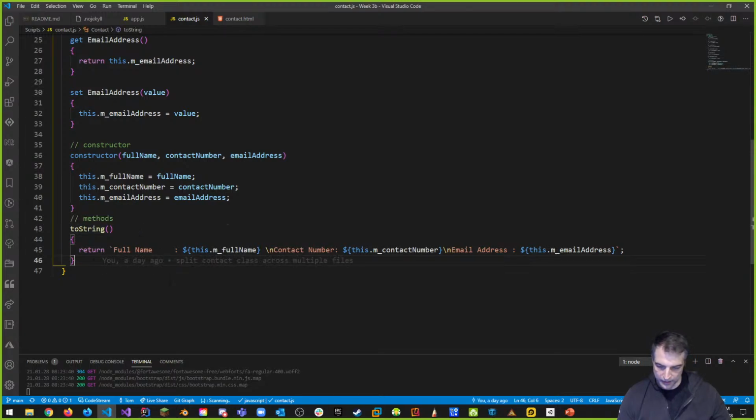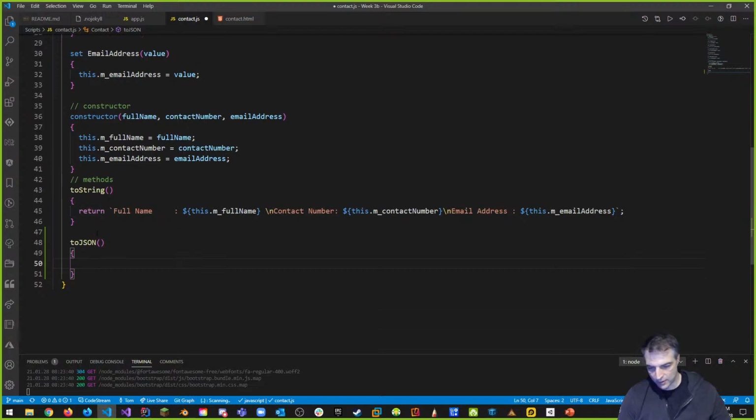What I want, other than the toString method, is a couple of additional methods. I'm sitting in the contact.js file, which is where my contact class is. That's where I'm working right now. I'm at the bottom of the file, and I'm going to add a couple of empty functions that I'm going to fill in later. One of them is a toJSON function where I can return a JSON object.